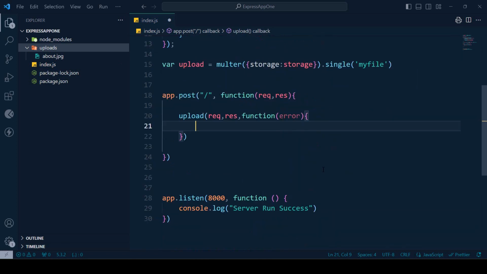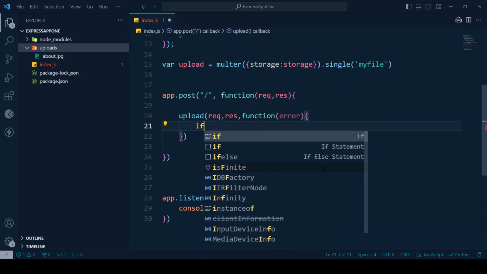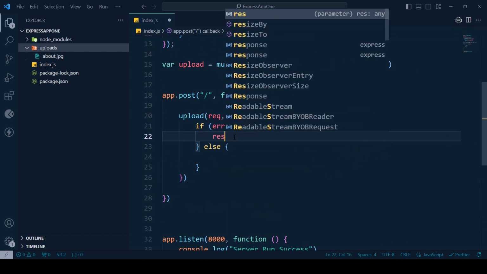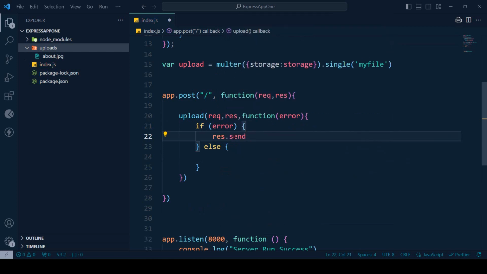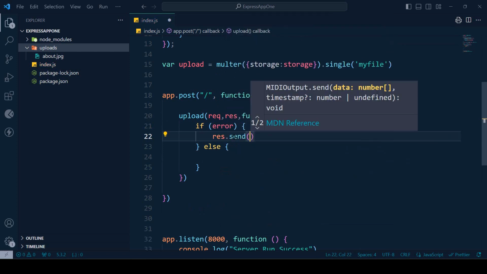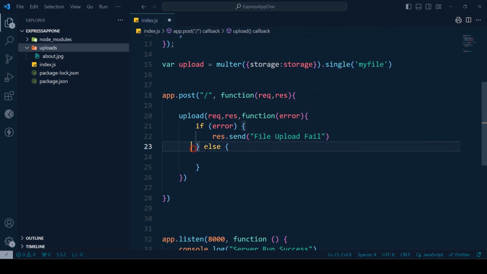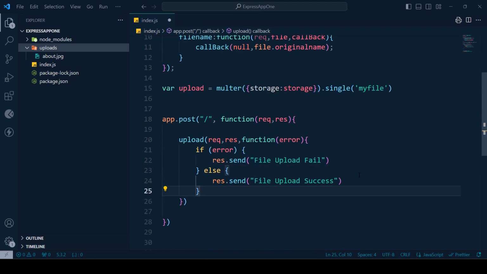Into this callback function, I want to put an if else condition. So into this if else condition, if there is any error, then it will show a message. That means here with this response, with the send, I want to display some message. Like I want to make it file upload failed, then that will be displayed, and else it will display file uploaded successfully, that is, file upload success. Okay, great. So friends, that's all we have to do.